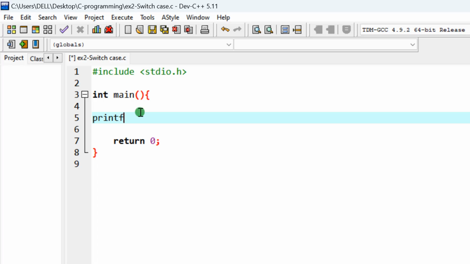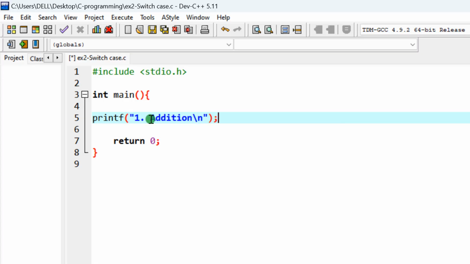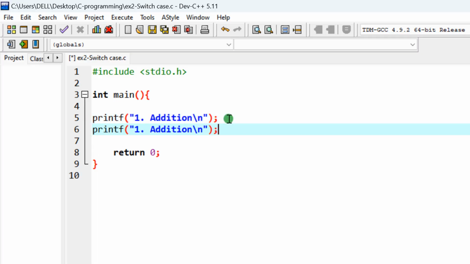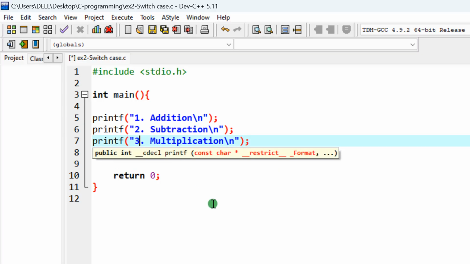For a menu, you just write printf. Now, enter your printf here. Option 1, like this, you write addition. \n, so that the next will go to the next line. Option 2. Generally what happens is you can just copy like this and paste to gain time. Option 2 is what? Subtraction. And that's all. You are done with the menu.